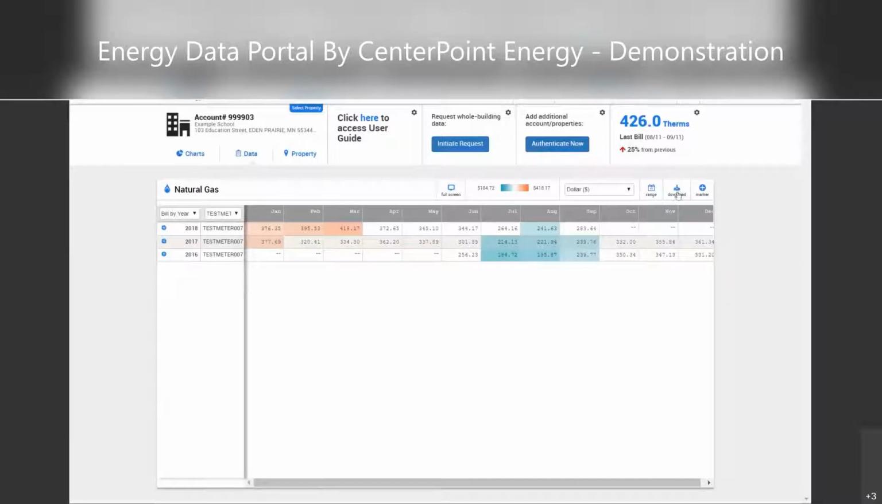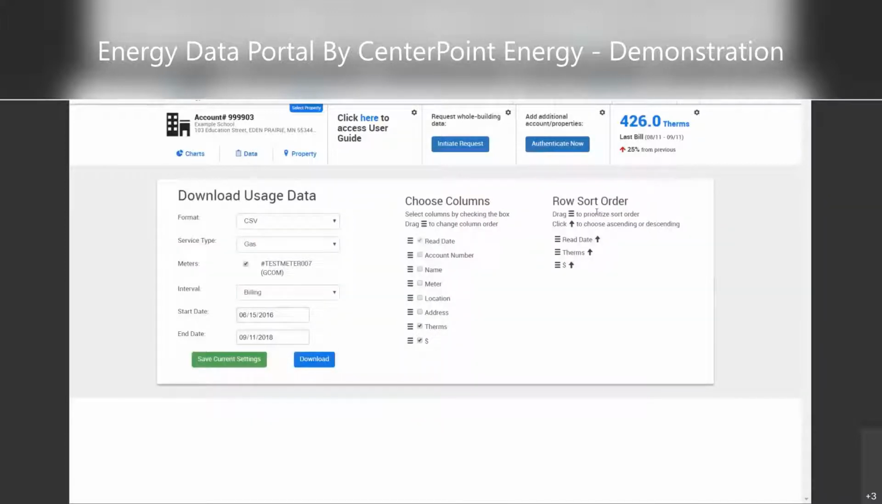Additionally, from here, you're able to download the data. You click on that download button, and in the download usage data, you're able to export this data to a CSV file. You can pick which fields you want and change the order of them, so if you wanted the name as the first column, you could do that. You can choose how to sort it and then choose the time period that you want the data for. There's a lot of nice reporting features here. Then you simply click download, and it will pop out a CSV file of the usage.